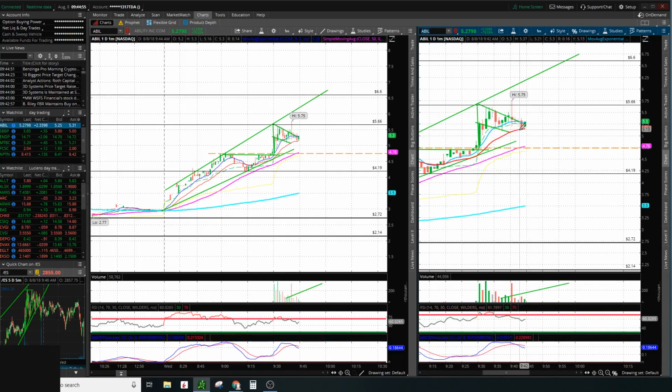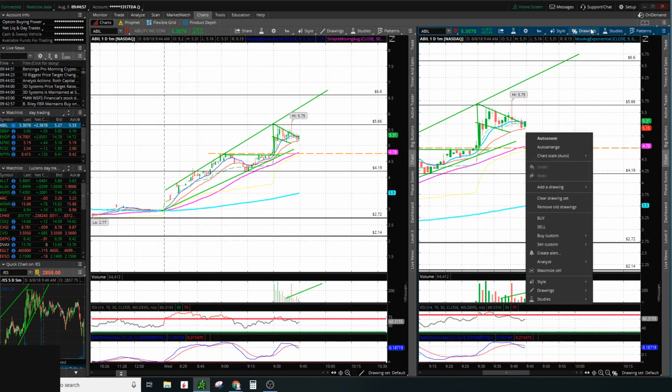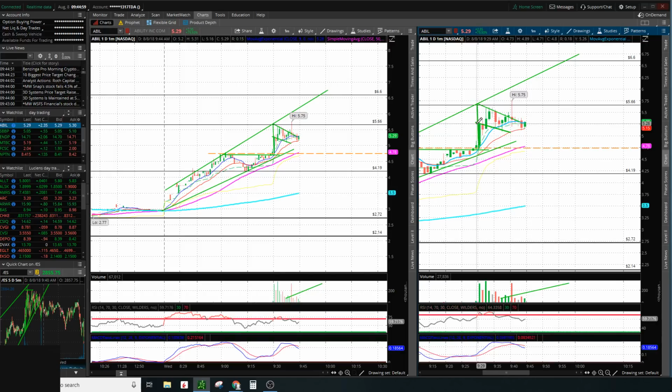ABIL. ABIL is still inside of this. Whoops. Still inside of this flag. Right?